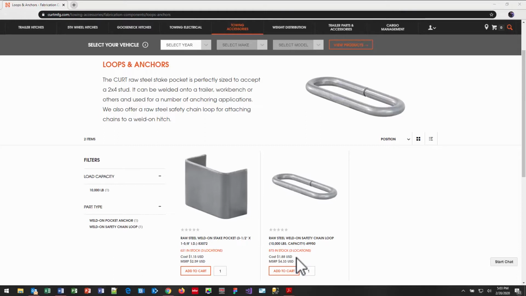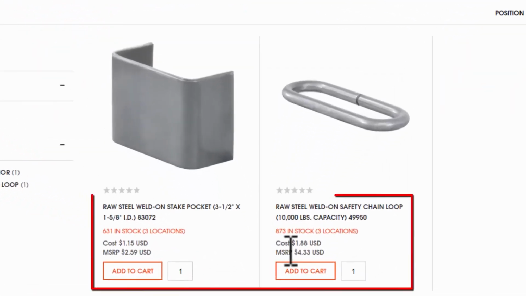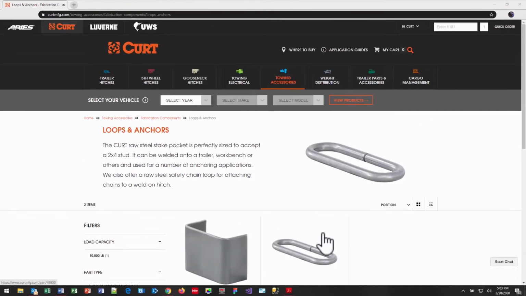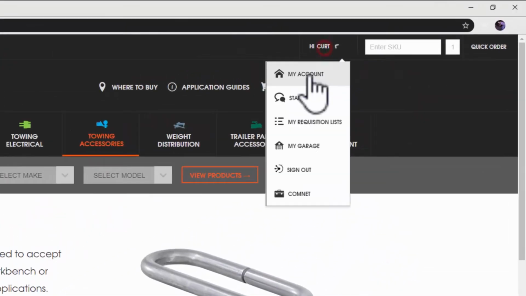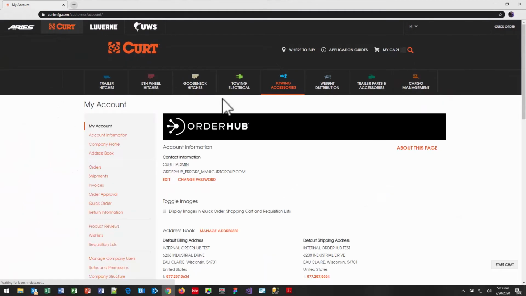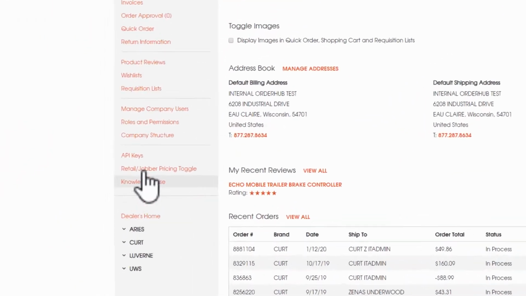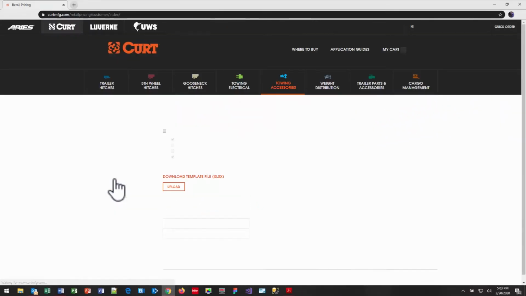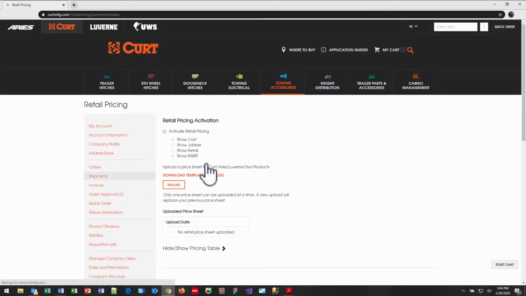You're signed in, you're shopping, consumer's right there. Let's rock and roll. So how do you do it? Let's hide that cost. Let's walk through that. So remember this, where we can see cost, MSRP, good stuff. Now what we're going to do is go back to My Account here, and we're going to find what we call the retail and jobber pricing toggle. We're going to create a magic little button that floats around the site.